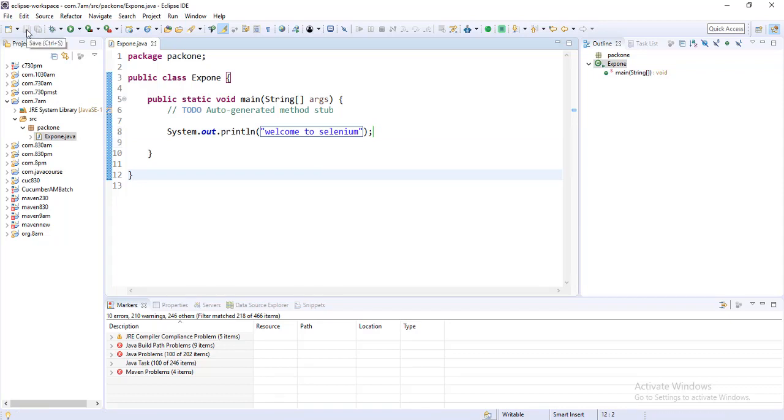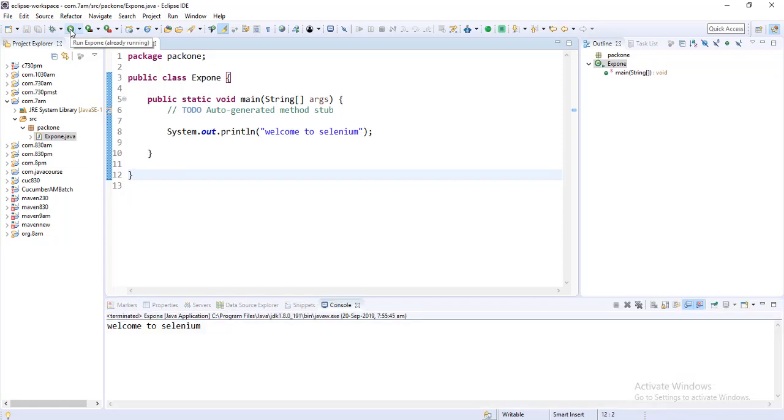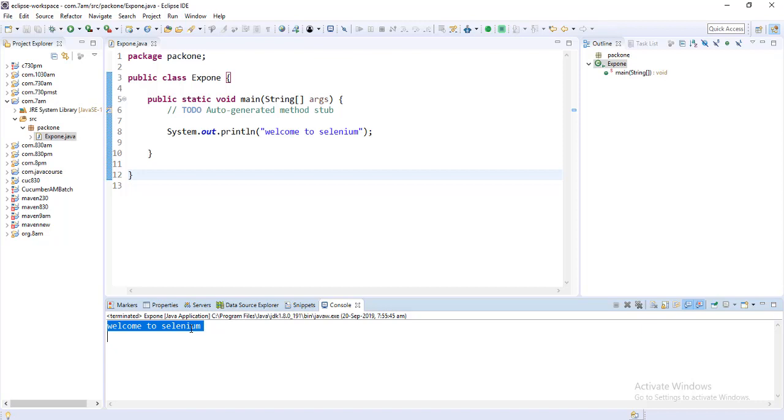So simply I can run it. No need to open the command prompt and all those things. Here we have a simple Run option: Run exp1 Java. You just click on that run. It will execute it, and you can see the result in the console: Welcome to Selenium. So now it's working. It is simple Java code that I have written.